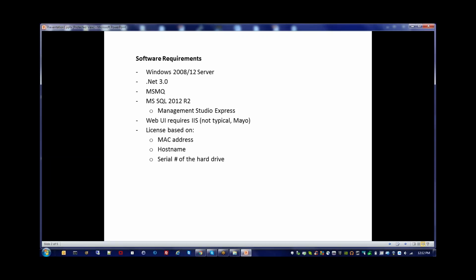So that is there, and again, it's quite easy and quick to access if you want to do anything more in depth. So obviously, Management Studio is nicer to use. The web UI requires IIS. It's not a typical piece, but Mayo does use that. And I don't know if they're going to push that to more people, but I know Mayo uses it.